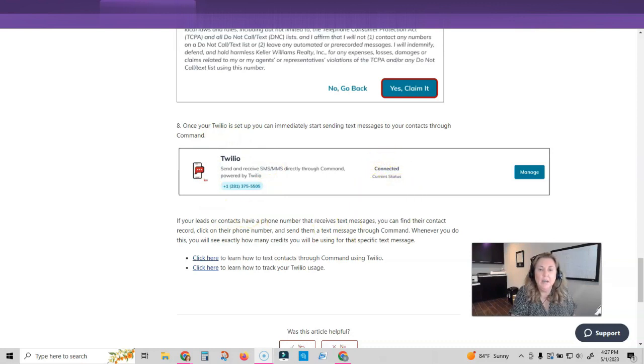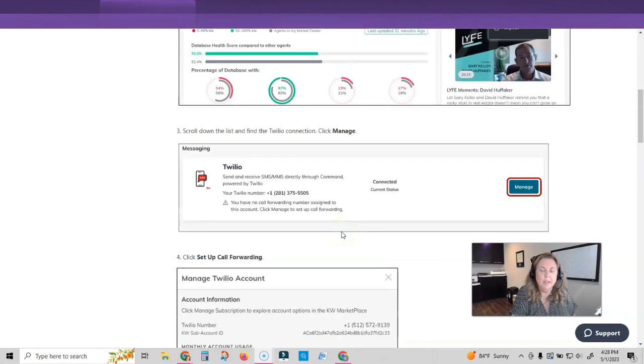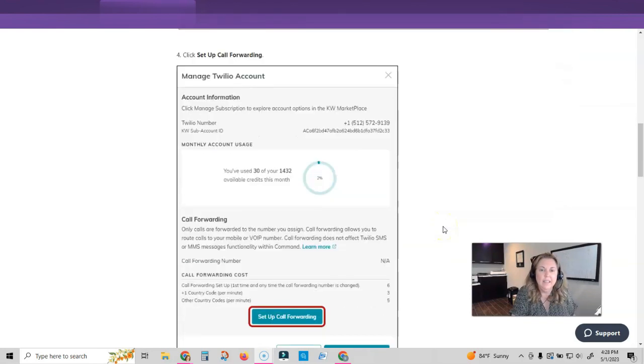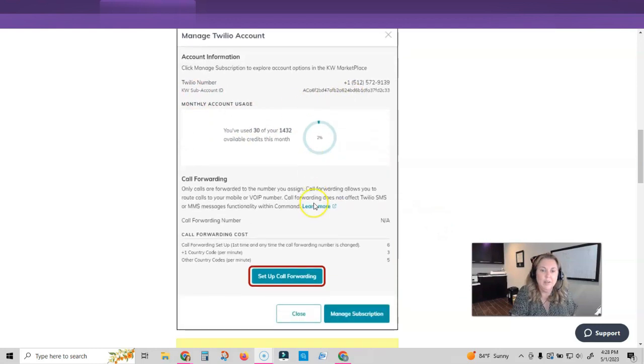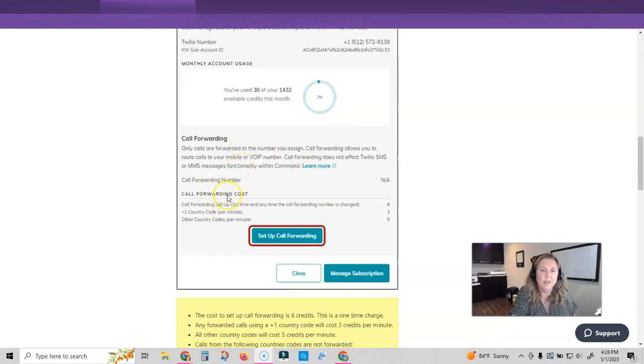Now we need to set up call forwarding in case you get any calls on your Twilio number. So from this same section, it's going to say you have no call forwarding number assigned to this account. Click manage to set up call forwarding. You're going to click the manage button. Then something like this is going to pop up. It's going to have your Twilio number, your account usage, and call forwarding and the call forwarding cost. So this is what it's going to cost you to set up your call forwarding, and any other country codes would be this as well.